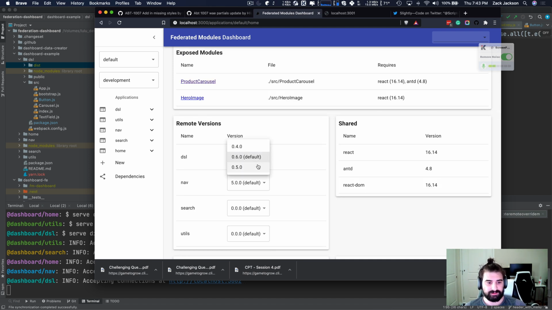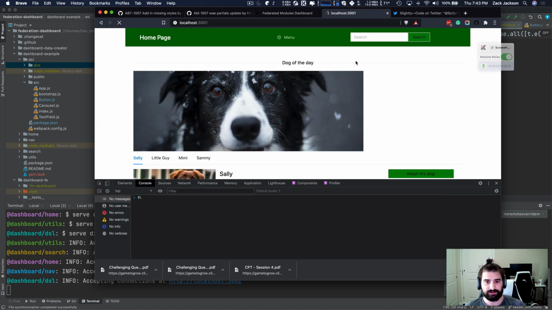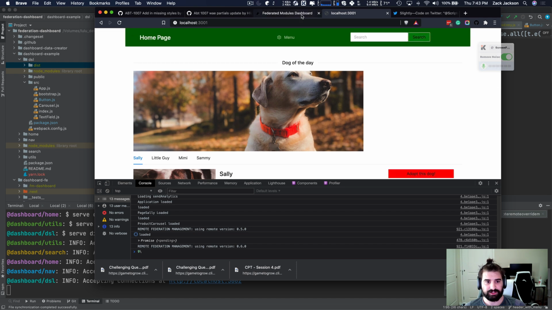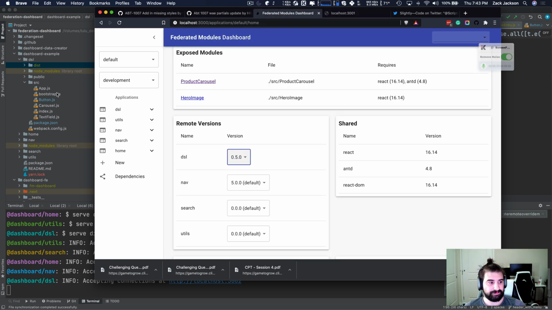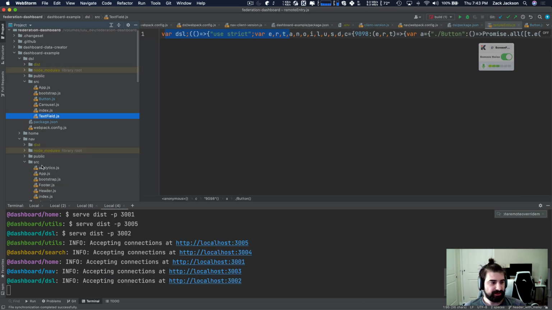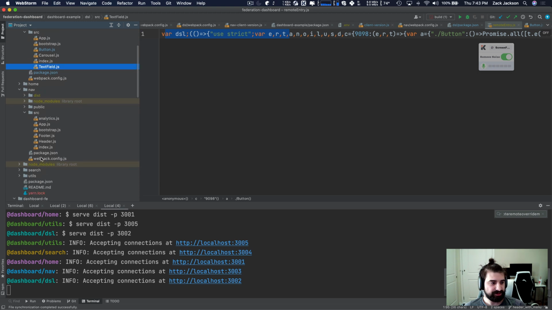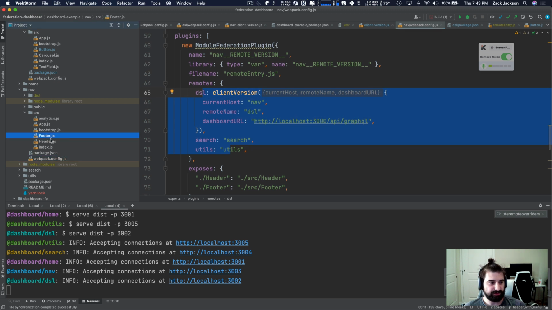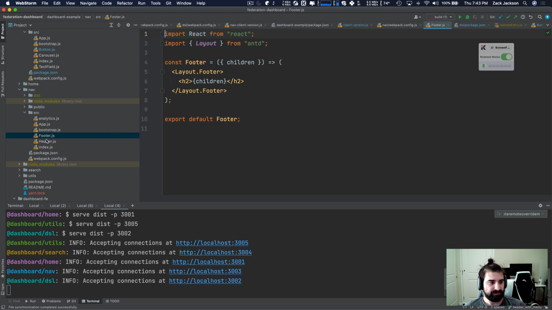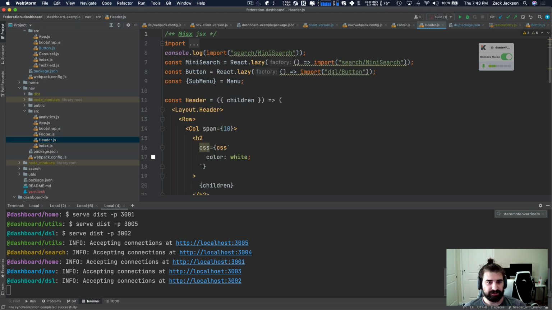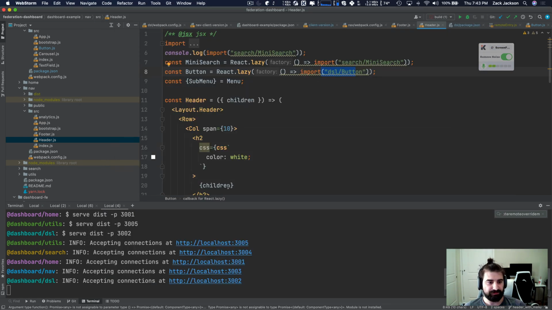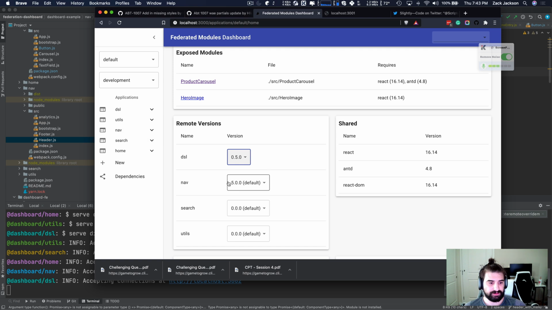Alright, so let's set it to version 5. Let's see. Alright. So this goes red. Now let's say I wanted to change the deployed version of the navigation. Because nav, if we go and look over here at nav, what does it consume? It consumes things from the DSL as well. So if we go and look in its footer or header, we'll see, it needs button. So if I wanted to change the version of this button in the header, I can do so through here.